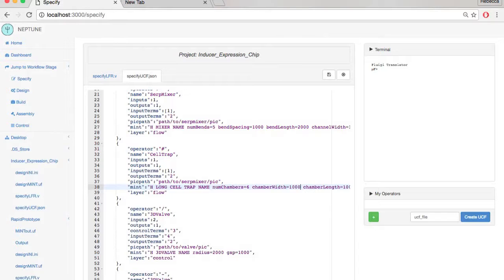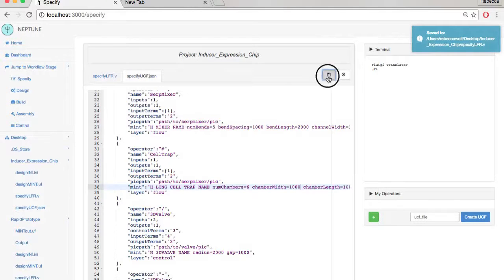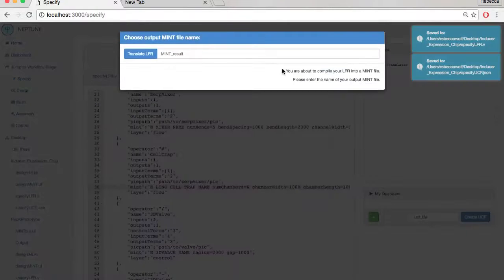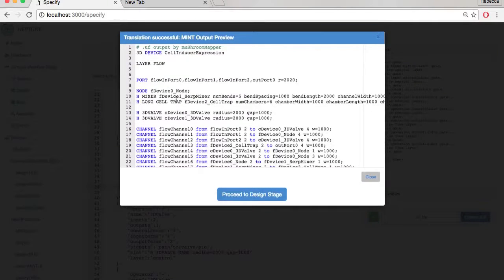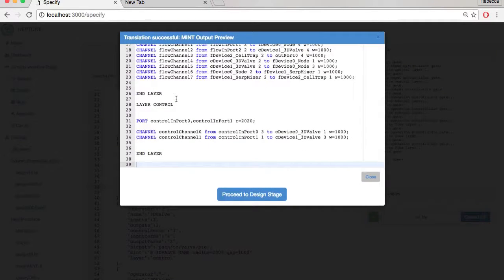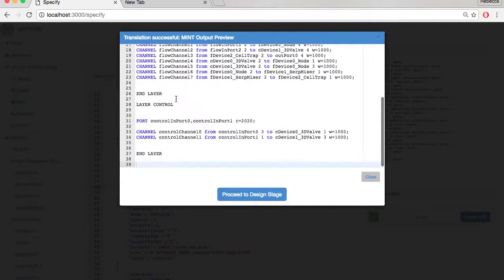When Dr. Ali is satisfied with his LFR and user constraint file, he can translate his high-level LFR into a more detailed description, mint, like so. Much to Dr. Ali's benefit, the few lines of LFR he has written now become scores of lines in this more descriptive description, mint. Dr. Ali will now continue to the design stage of the Neptune workflow, where he can optionally make very precise adjustments to his chip.